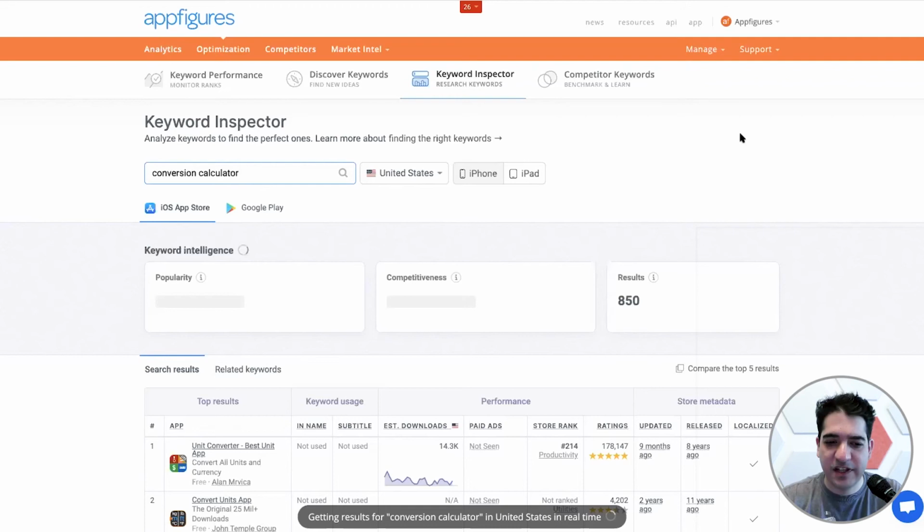So apps that are just branded, like the App Figures app that doesn't make any revenue directly through the app, would always get pushed down. And I don't think Apple or Google would want to do that. There's really no reason for them to do it.